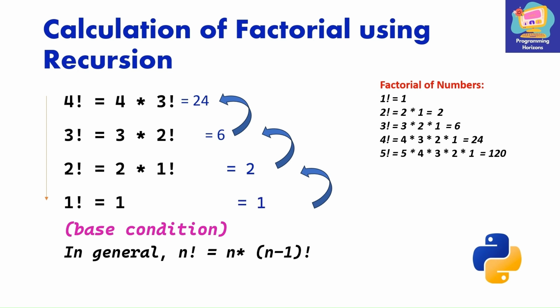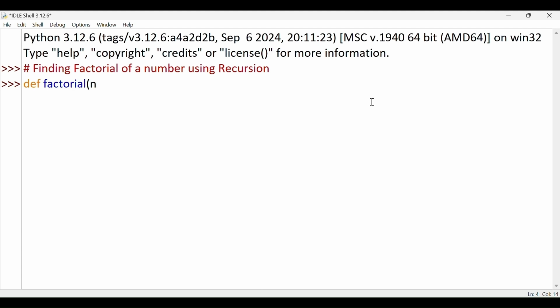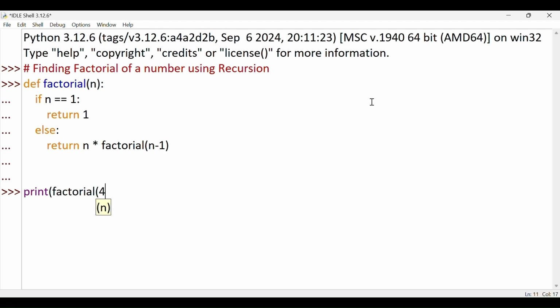Now let's implement it using a recursive function in IDLE. So guys, I am inside IDLE right now, and here we are going to define our factorial function. I will pass here a parameter n, which signifies any number for which I want to calculate the factorial, and here my condition is that if value of n is equal to 1, then in that case we will return 1, that is factorial of 1 is equal to 1, else we will return here n multiplied by factorial of n minus 1.